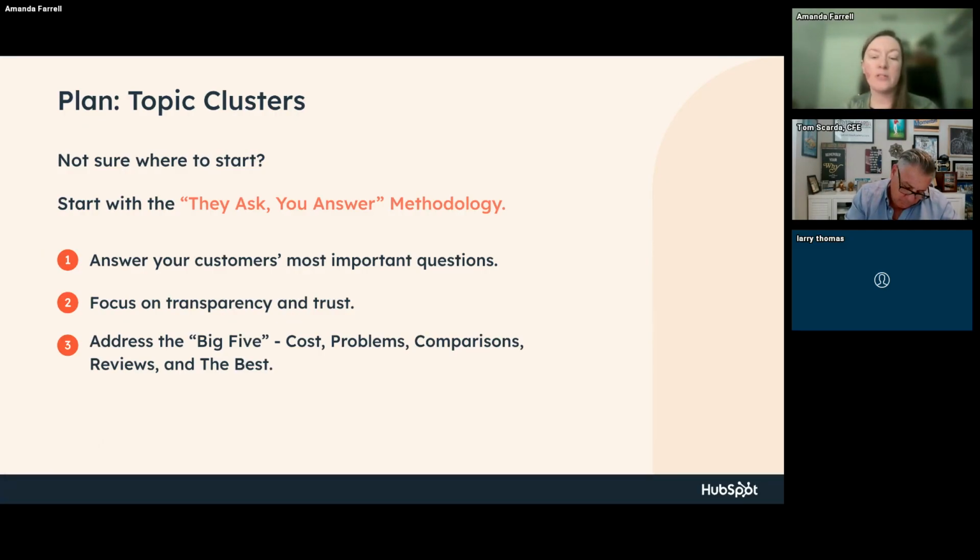It'll help you focus on transparency and building trust, and make sure that you address the big 5. The concept of the big 5 includes blogs or pages that address cost, the problems of your customers, the obstacles they have, and then of course the solutions that help them overcome it, comparisons, reviews, and also the best of type content is always really great to start with when it comes to developing your content.